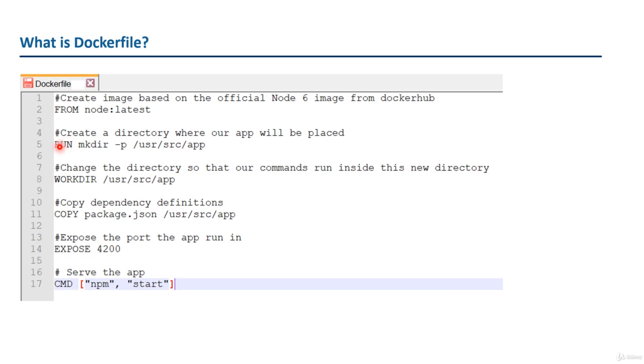Then create a directory where our app will be placed. There is another command called RUN, and mkdir -p will create the directory /usr/src/app. This directory will be created by RUN mkdir -p /usr/src/app. Then change the directory so that our commands run inside this directory, using WORKDIR. WORKDIR means the working directory, and it's changing into /usr/src/app.